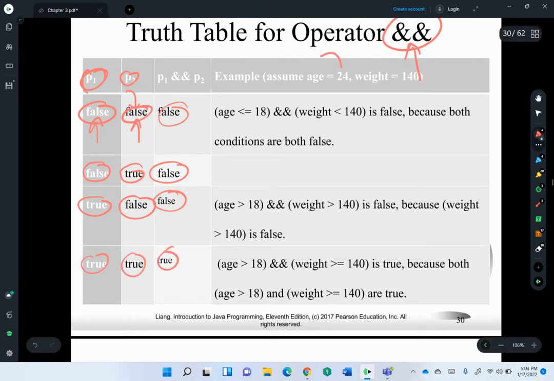Again, age here is 24 and weight is 140. So is the age less than or equal to 18? Well, that's false. And is the weight less than 140? Well, that's going to be false too, because we don't have that sign. Instead, we have this sign, which is exclusive, and 140 is not less than 140. So that's false. Because both are false, this is false.